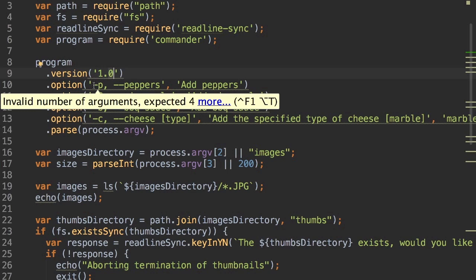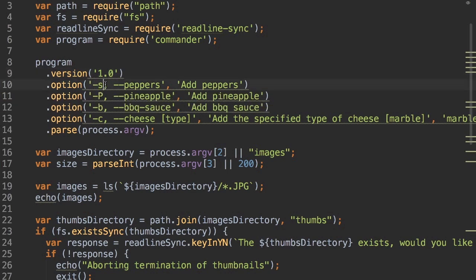Now we have two arguments at this point. One is a size, so how about S for size and size for the long name of that argument. And we'll simply say the image size to shrink to, both height and width.